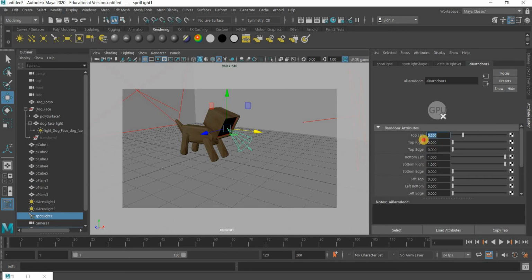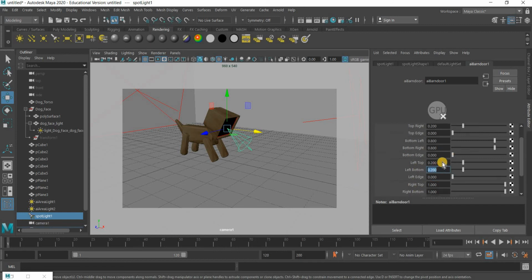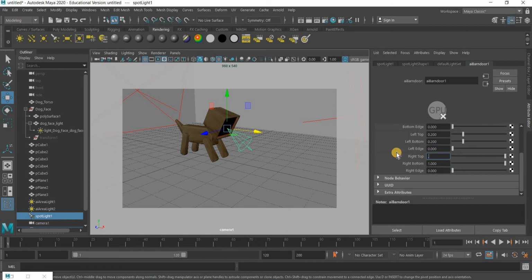So I'm going to use 0.2 here, 0.2, and then this becomes 0.8. So we add 0.2 there and remove 0.2 from the numbers. 0.8.